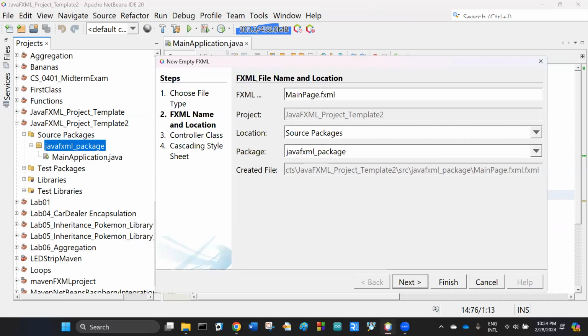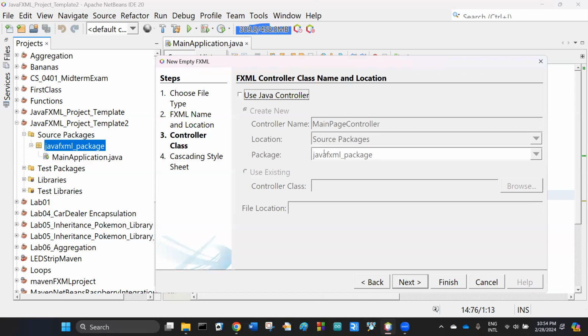However, this file, because it's already FXML, you should not put the extension. So I am removing the extension. It's just main page. If you try to put the extension, you're going to get a problem in the next dialog box when you click next. So just put the name without the extension, say next. Here, you are going to check this checkbox that says use Java controller. This you need to do. It's going to create a new file. The new file is going to be called main page controller, and that's it. That's what you need to do.